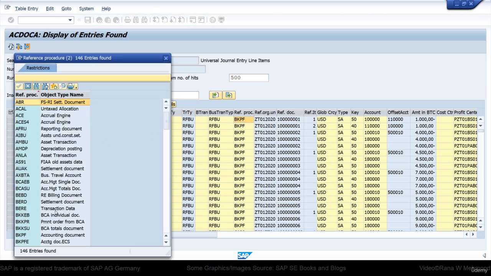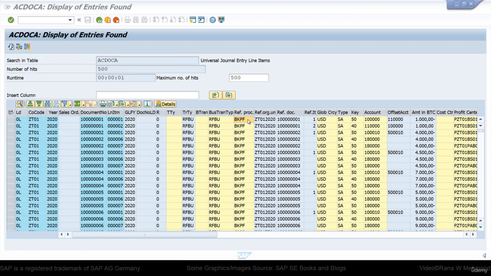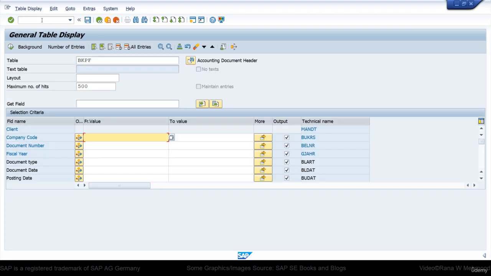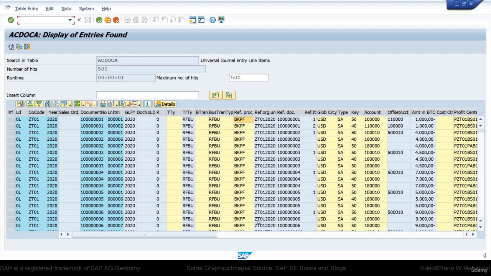BKPF says accounting document, and it has a separate table which contains header information of the document. So if you go back to the transaction code SC16N and type BKPF, which is accounting document header, you can see its description. This table will not display line item information. It will just display the header information of the document. So ACDOCA not only displays line item information, but the header information of an accounting document as well.